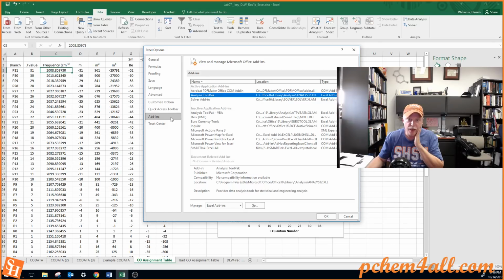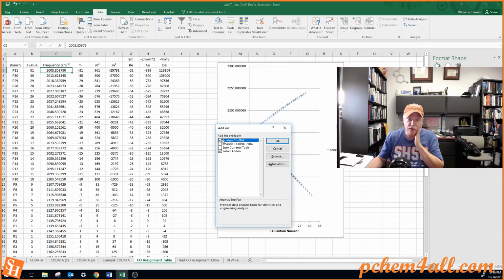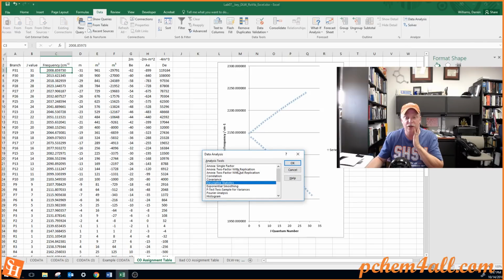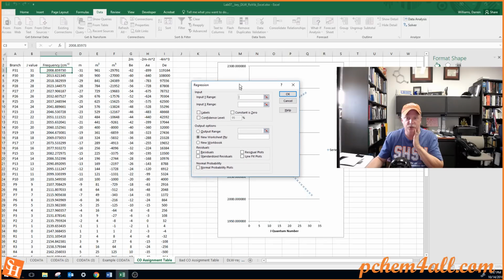And when you go to add-ins, analysis tool pack, and hit go, then it allows you to select the analysis tool pack and the solver add-in. You want to add both of those into your Excel and hit OK. And then these two buttons will show up. We don't need the solver today, but we do need the data analysis button. So you click this and it gives you access to a lot of new data analysis tools, one of those being regression. So you click regression, hit OK, and now we have some choices.